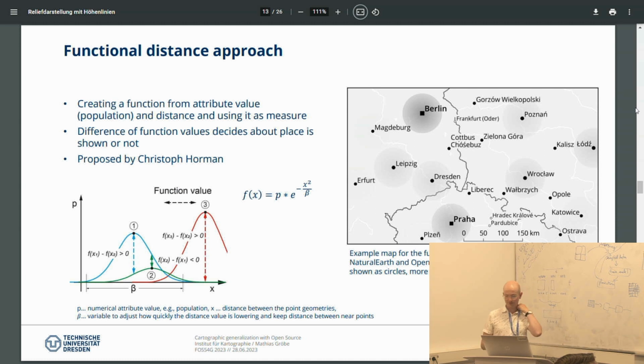Another solution which I found is called the functional distance approach. It's more of a modeling approach. You model something like these curves. The height of the curves is defined by the population. And then you have a smoothing function going out, and so you get, according to the function's parameters, more nearby cities or fewer nearby cities.